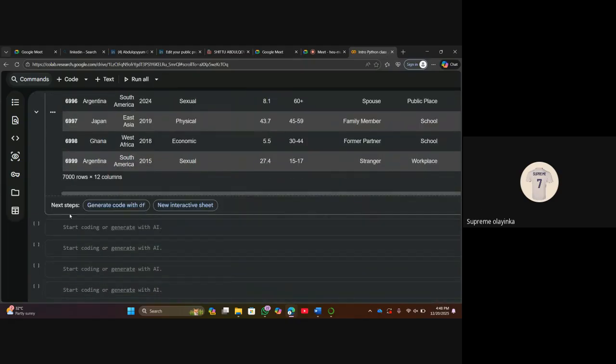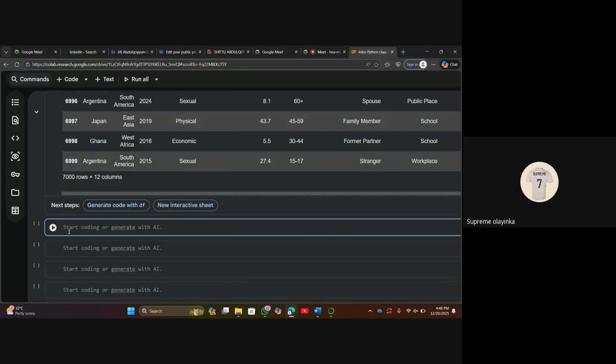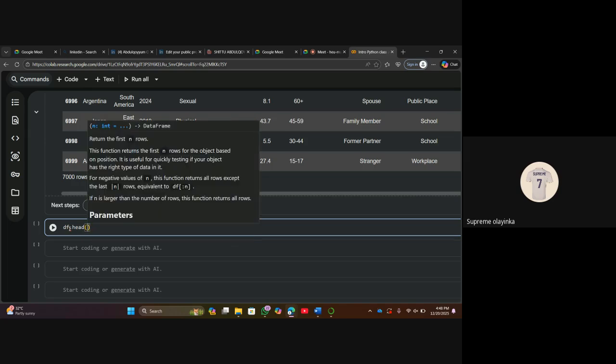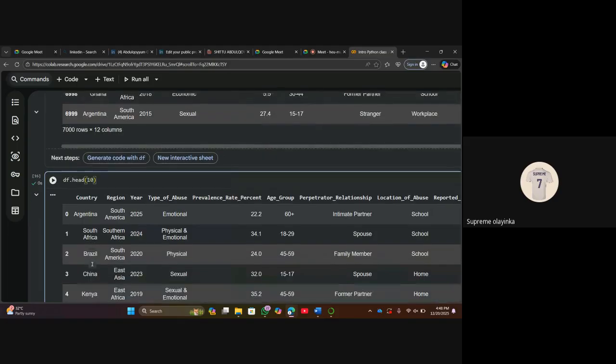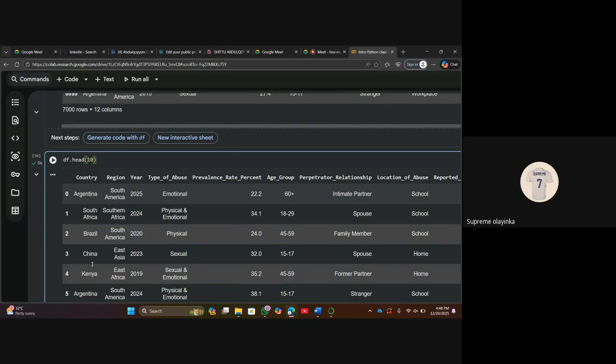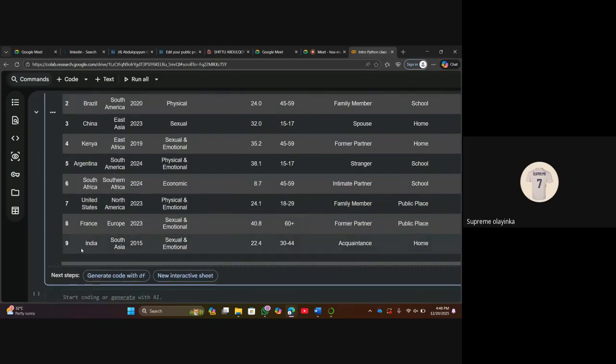So now what do you want to do? You want to see the top 10. You can just say df dot head. That's the table dot head. Now head, in this case, is a basic function. So you just open your brackets. How many rows do you want to see? I want to see the first 10 rows. But again, Python numbering starts from 0, right? You can see it starts from 0. That means it will be 0 to 9. Can you see? That's the first 10 rows.